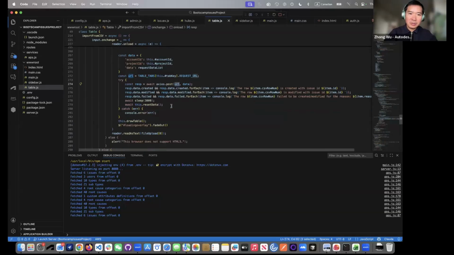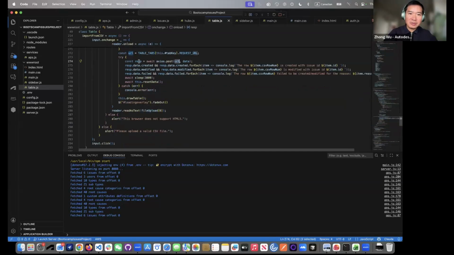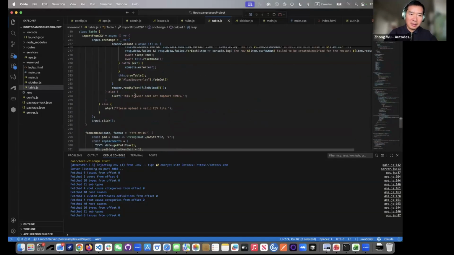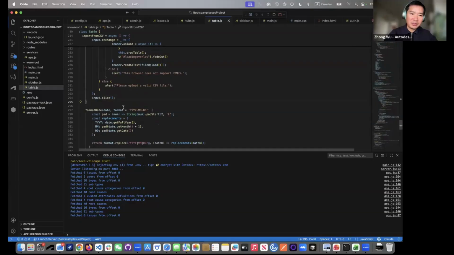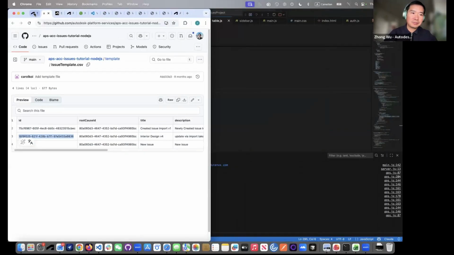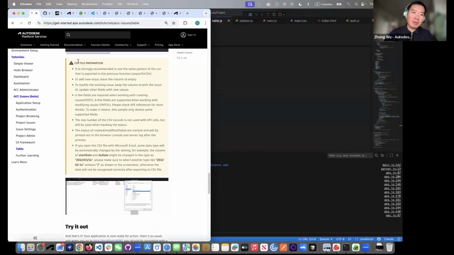Yeah. So this one, create or modify items. With this one, we are able to create the issues from the JSON file. And let me see. Yeah, I finished it here. So if I go back to here, there are a couple of reminders or notes you may need to be aware of.